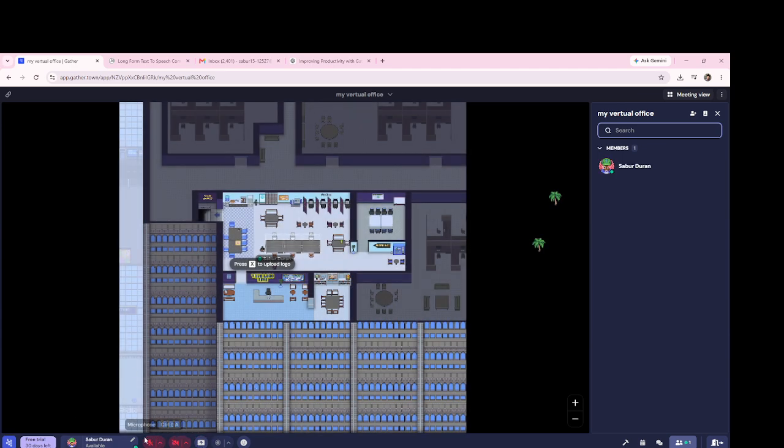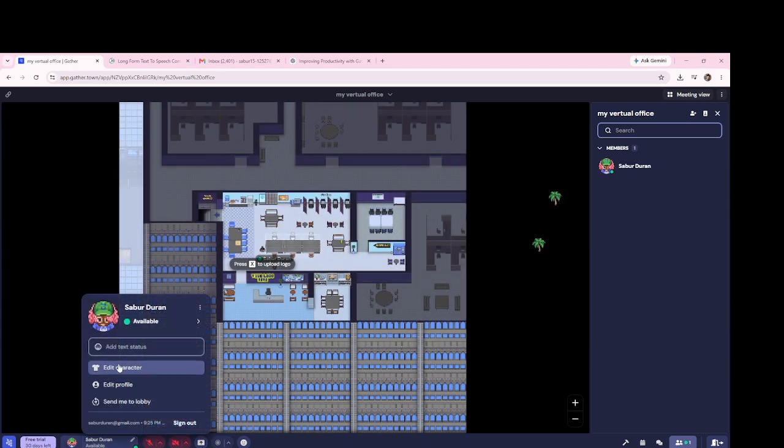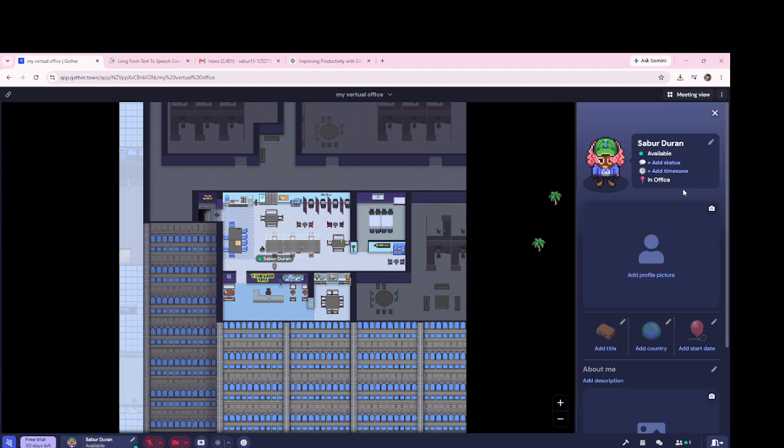A menu will appear with several options. From here, click on Edit Profile. The profile editor will now open. This is where you can customize your Gather profile. At the top, you'll see the option to add profile picture. Click on it if you'd like to upload a new photo.